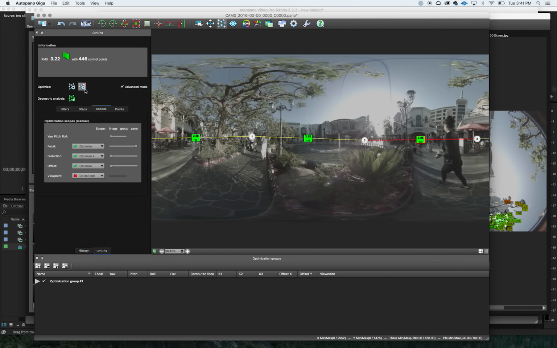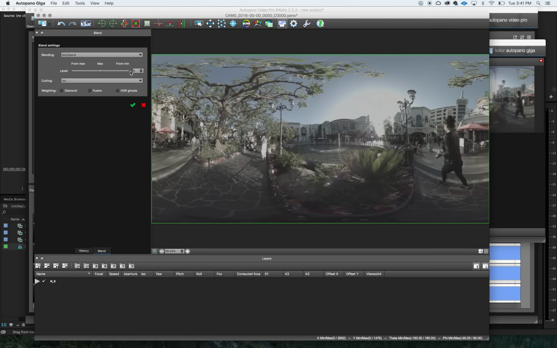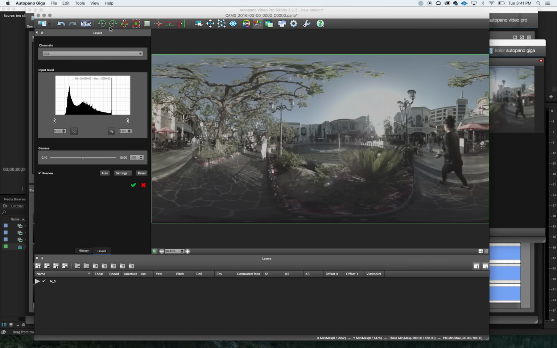Great. Last, just under Steps, click Clean the bad points and then do a full optimization, and you should be all set. Just click the preview icon, make sure that your blending is ISO level 0, and you're good to save. You can also apply a little color correction with Autopano, simply using the Auto tool.